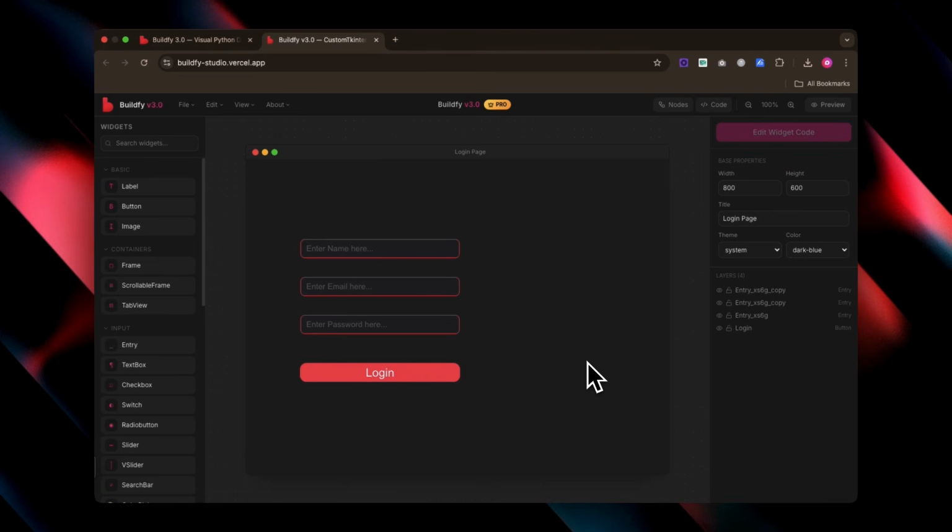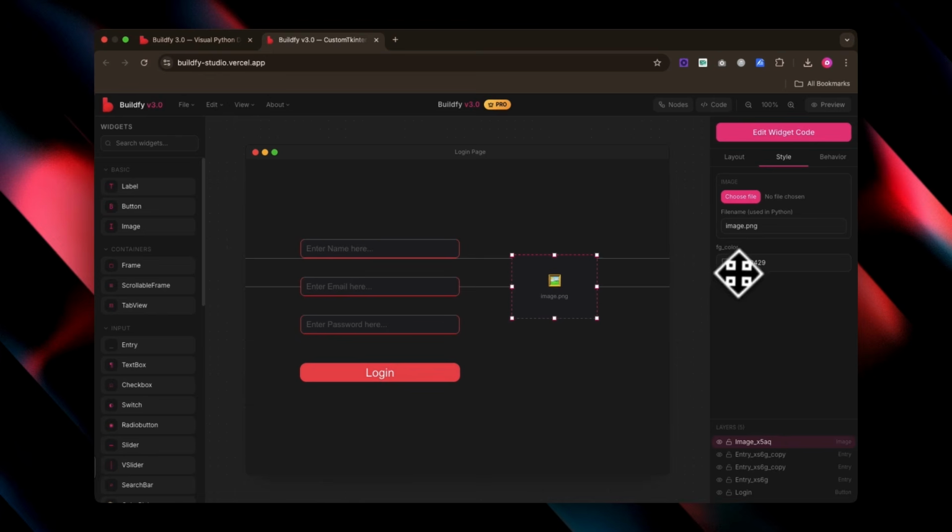Also, you can use this image widget if you are a pro user. The pro version is just for $11. You can just use the license and start creating.